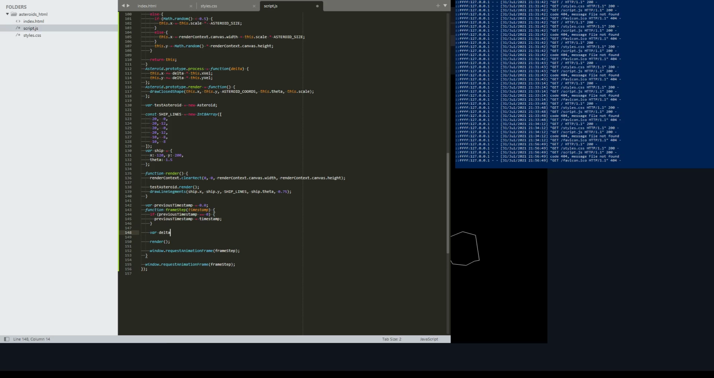But I'm going to say delta. We're going to calculate the delta. I believe the timestamp is in milliseconds, but we want to convert it to seconds. So what I'm going to say is timestamp. Oh, we're going to have to use parentheses. Timestamp minus previous timestamp divided by 1,000. Oops, there we go. This will give us a delta in seconds. That'll make it easier to calculate stuff as we go on. It'll be easier to think about the time since the last frame in seconds than milliseconds.